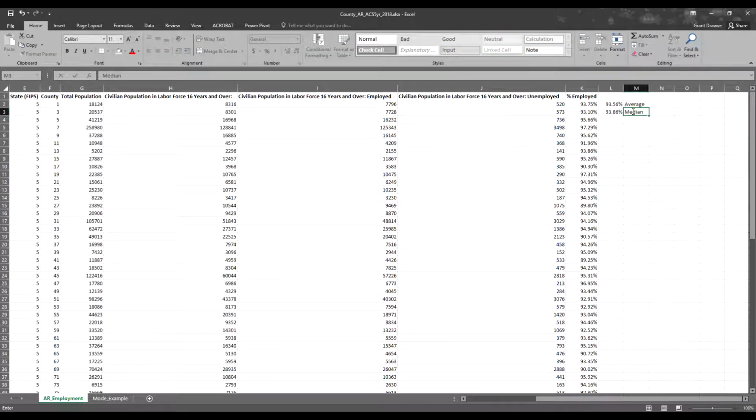So we know that at least 50% of the counties have employment percentages greater than 93.86 and 50% are below that. These are quick, easy ways to understand the average and median for social data. You can use this with crime as well. So if you have questions, feel free to reach out to me. These are two easy functions within Excel that will help you quite a bit in understanding your data as a whole. Now moving on and going into the mode example.